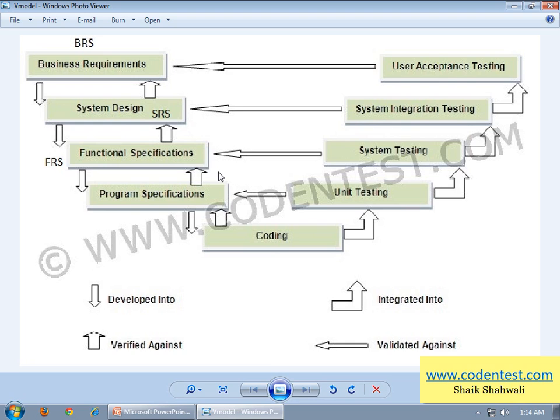See the diagram. In the functional specification phase, FRS is generated, and it is verified against SRS. FRS is verified against SRS to check if the functionalities present in FRS will cover the system requirement specifications designed. FRS is verified against SRS.